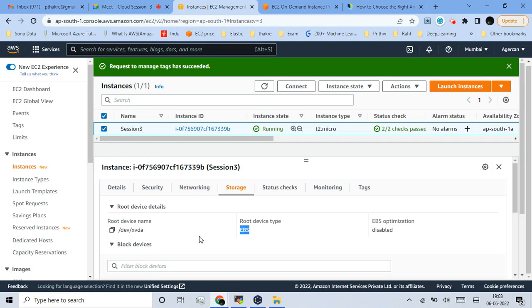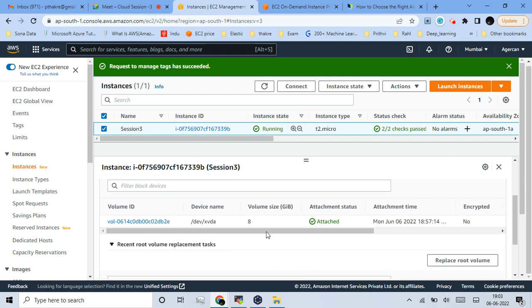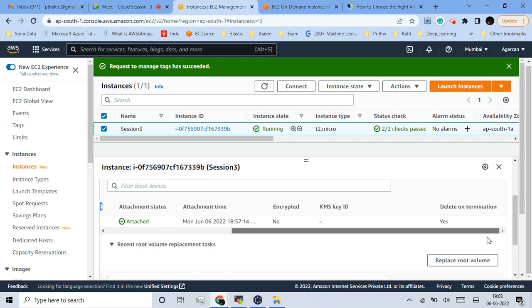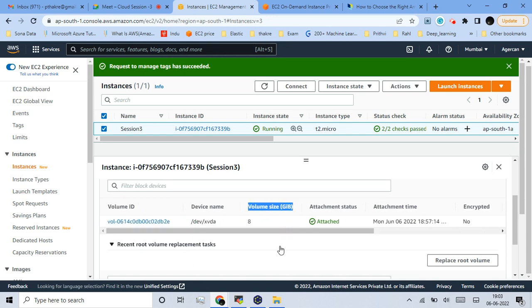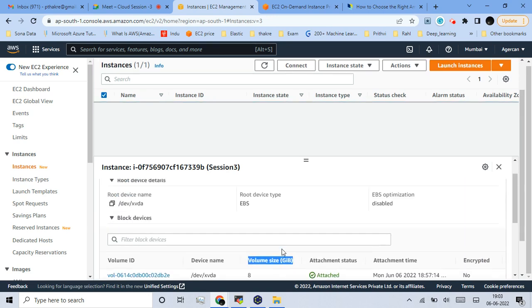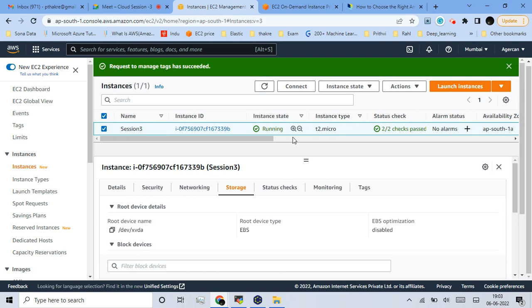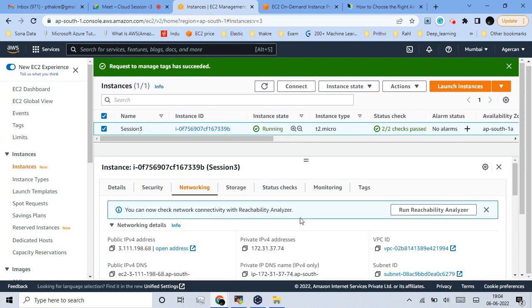Right now we provisioned it with 8 GB of disk space. So here you can see that 8 GB disk space is there with this instance type. It is a test. Yes, you can increase it if required. Any other question?